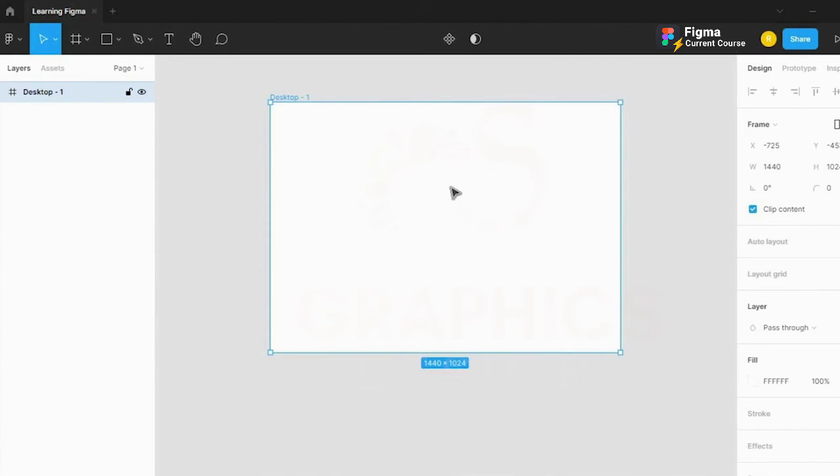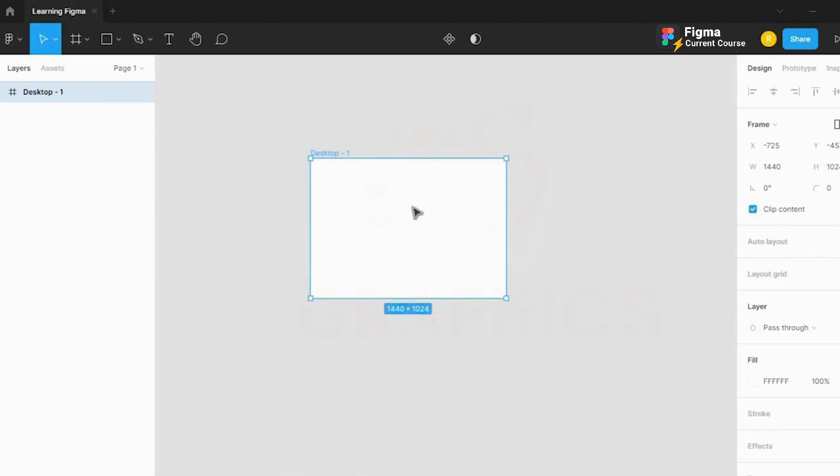These two are very important, the hand tool and the zoom in zoom out command. Now they might look insignificant, but while you are designing, there are various elements in the frame or outside the frame. So the drag tool and the zoom in zoom out part comes in very handy.